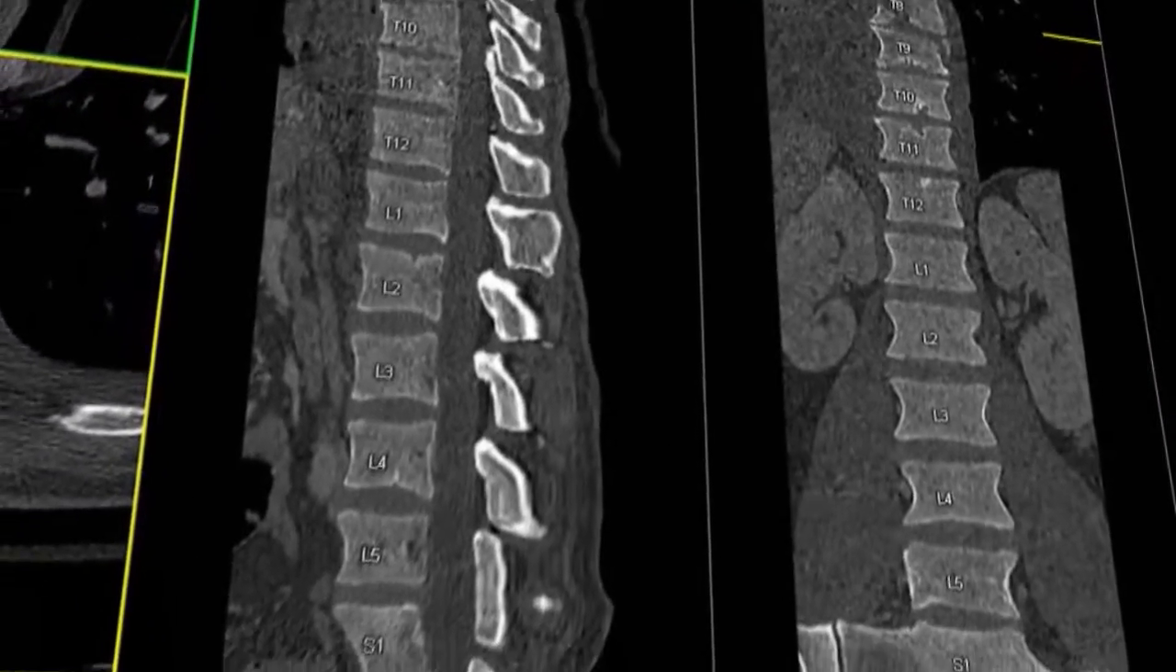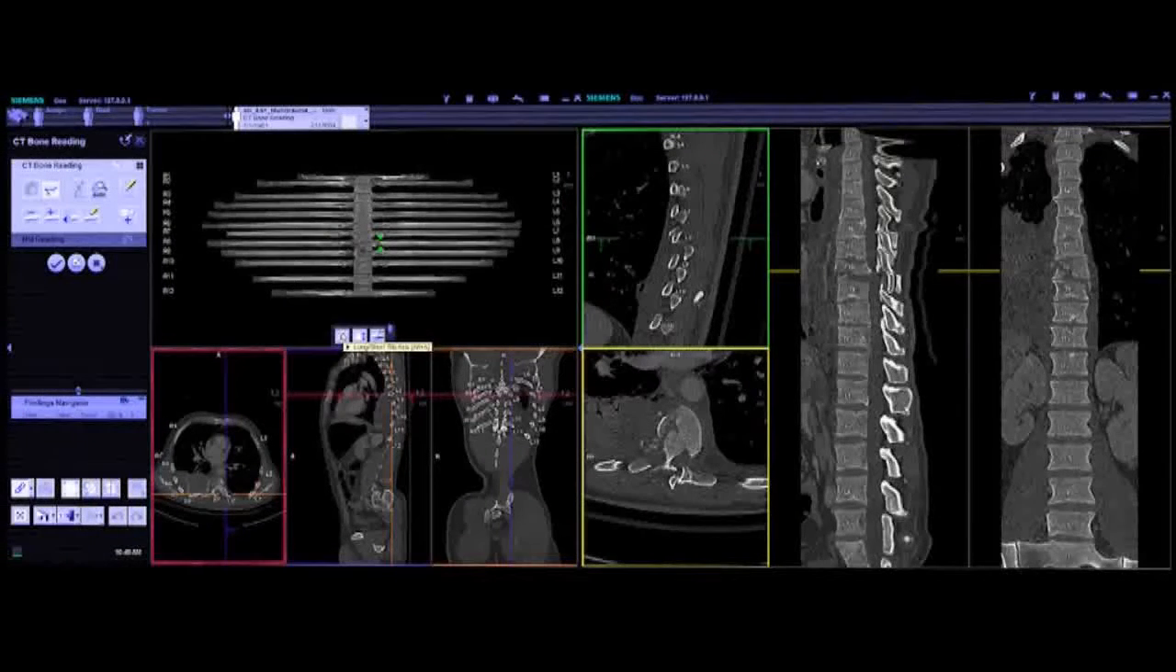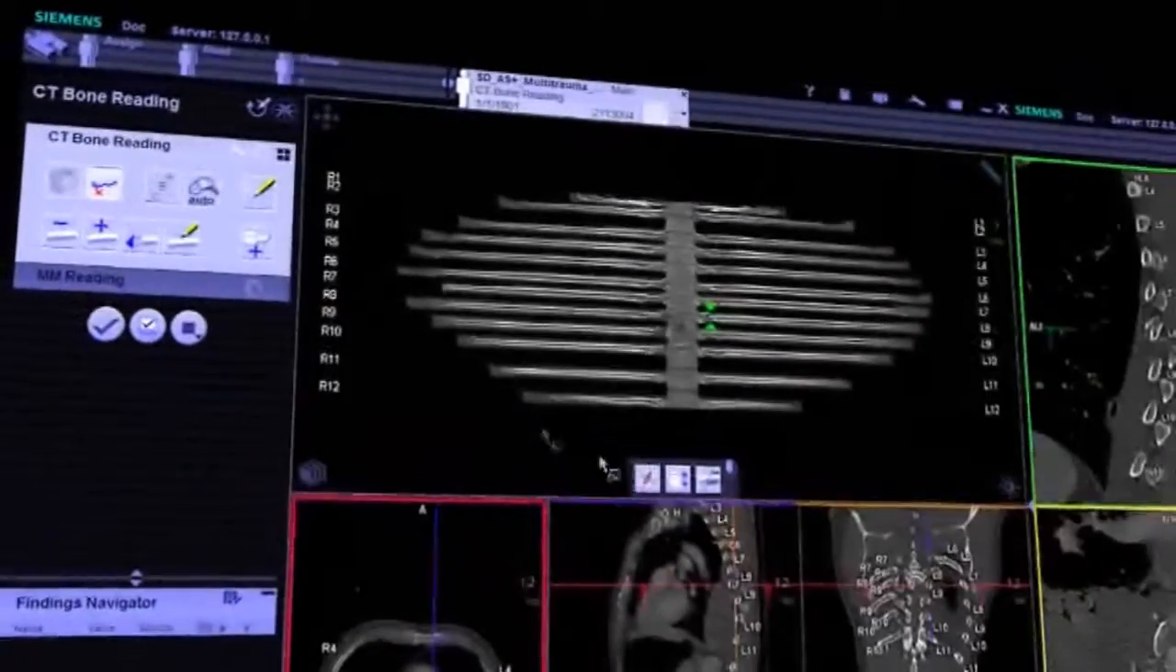of the anatomy. The dual monitor capability of Syngo VIA provides you with a comprehensive and simultaneous overview of both the ribs and the spine. Let's focus on the ribs first.